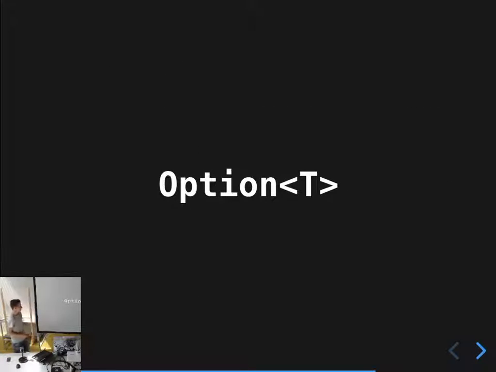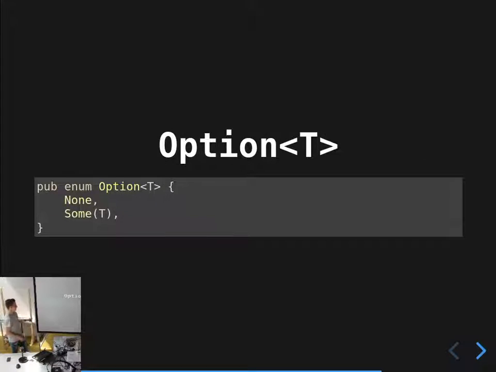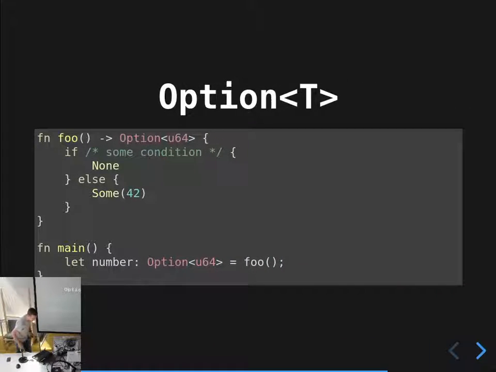In Rust, a really important feature is the Option enum. It's basically like Optional from Java. In Rust, it's defined like this. It's really simple. It's generic over some type, and you can either have nothing or something of this type. What this allows you to do is, if you have a function with some condition that might cause it to fail, then you return None, or otherwise Some.